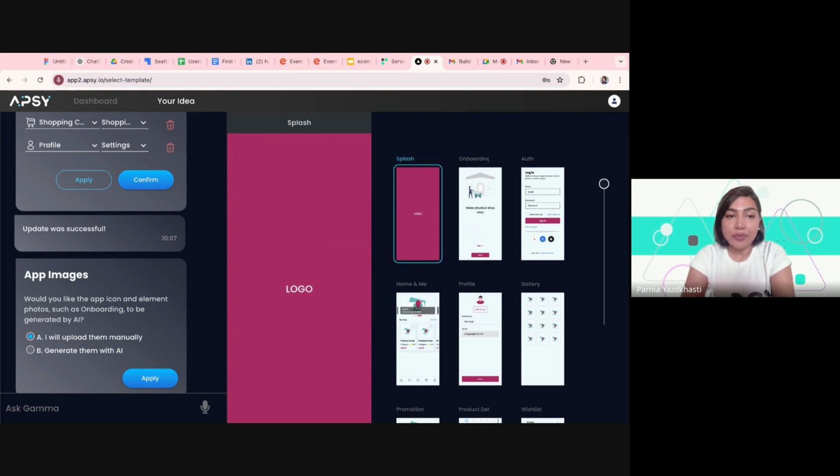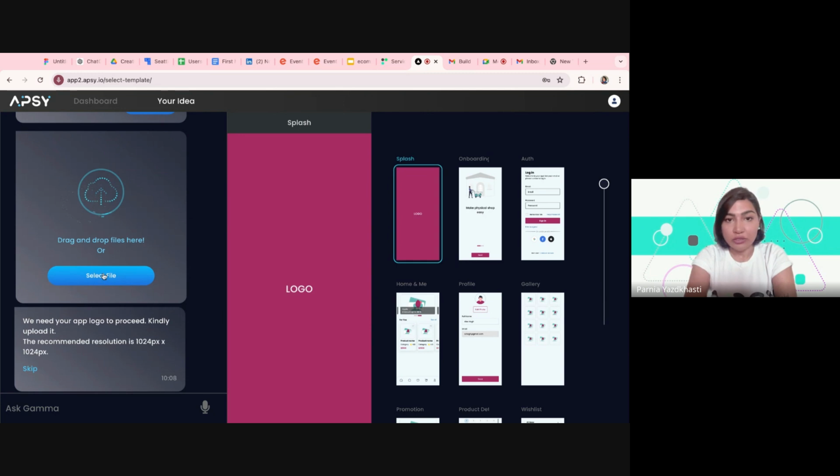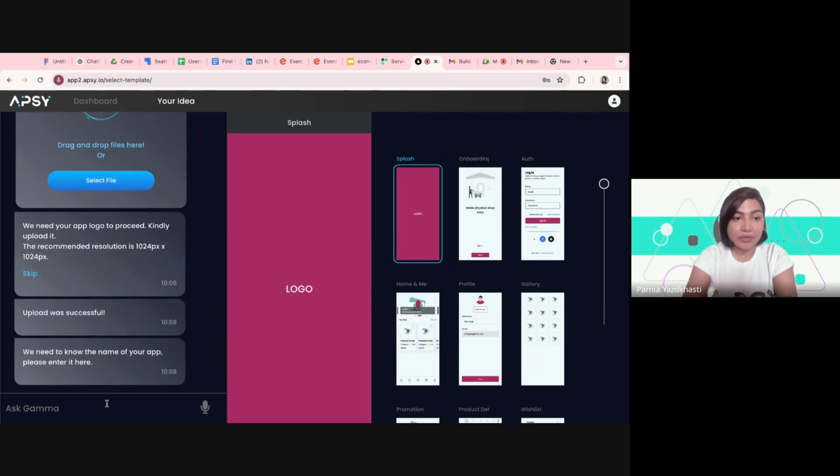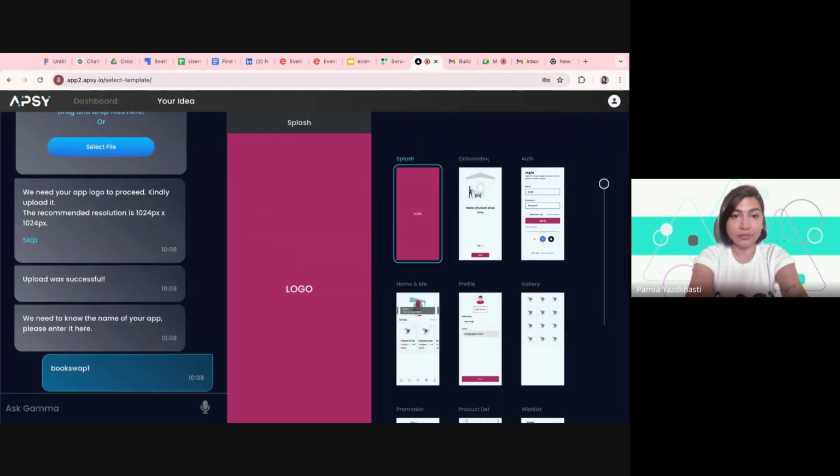Next step, we need to upload a logo or image for your app. You can do that manually and upload from your system. But if you don't have any logo, you can even generate one through AI. So now I want to select from here. Now it asks me the name, so we can say slide 1.